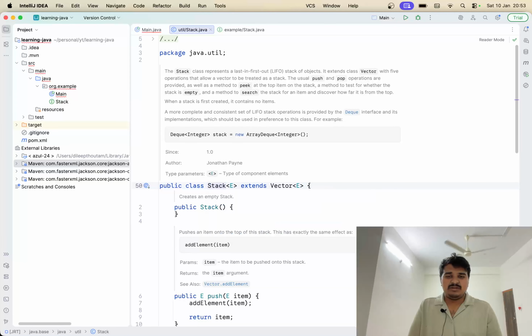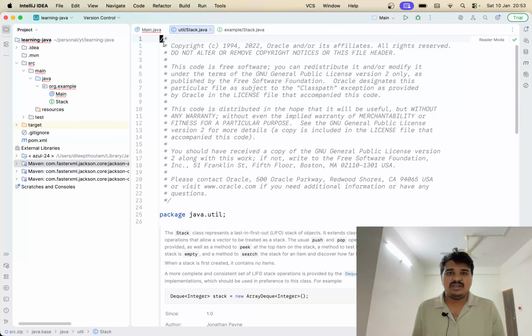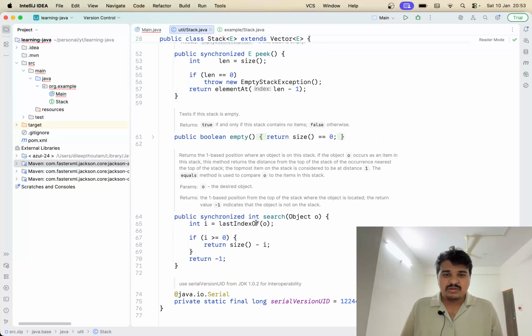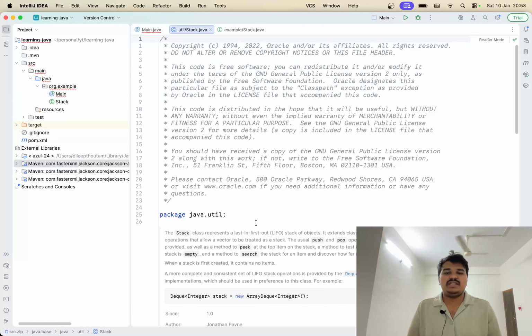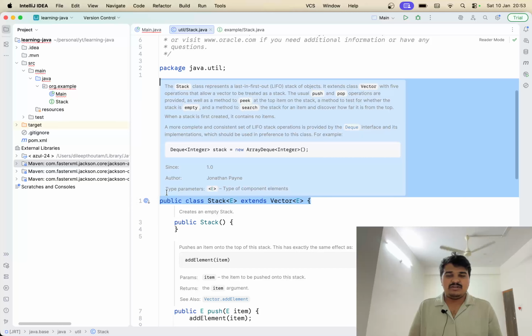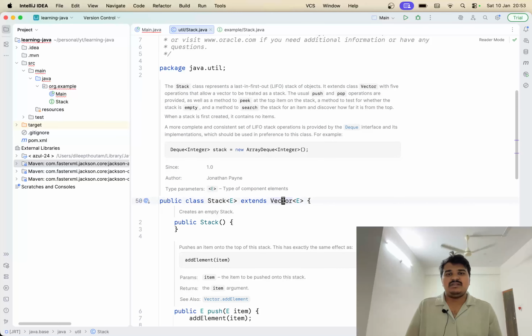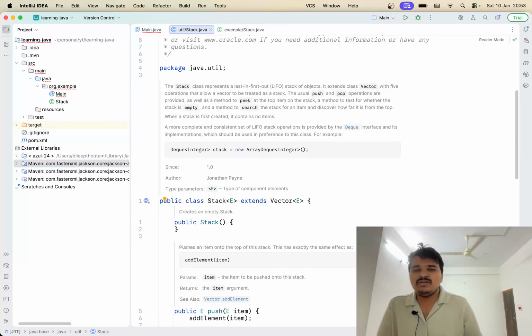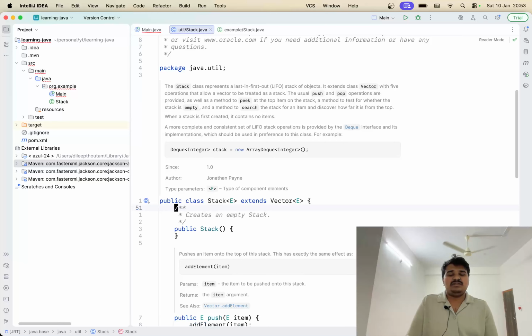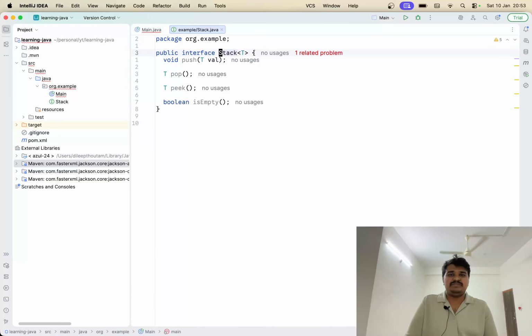You can explore this through IntelliJ, and you can see the implementation in the comments. You can see it is just providing additional methods on top of the Vector implementation. This is inheritance, by the way, if you remember. It extends Vector, but for now we are just going to implement a simple array stack so that you understand how you can do it.